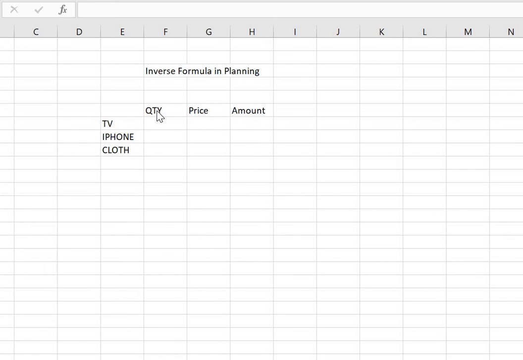Suppose I have three key figures here: price, quantity and amount, and we have three items. This is called material. You can call it TV, iPhone and cloth. Now we will give the formula for amount, and amount is equal to quantity multiplied with price. So that's the formula of amount.